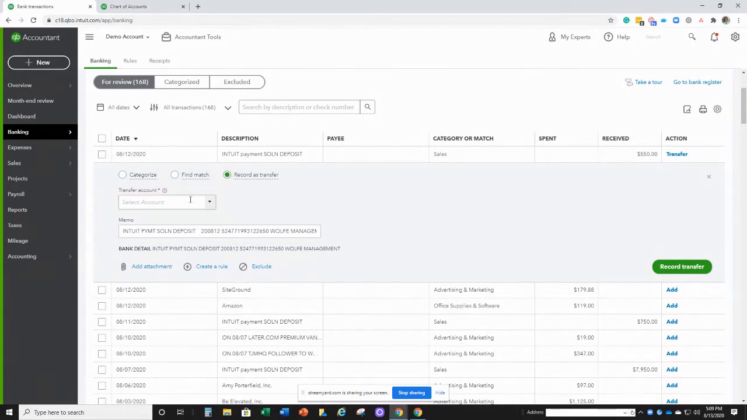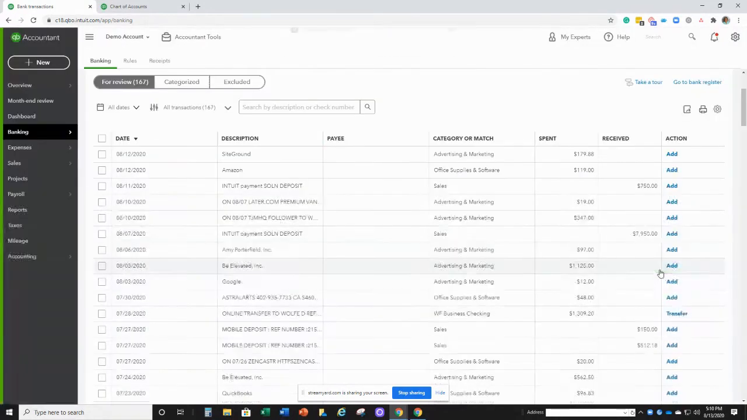That fake savings account. So all you would do, if in reality this was in fact a transfer between your 2 business accounts, is hit record transfer and then type in what the other bank account was. There's our WF savings, and we're going to hit record transfer. So that's how you would handle it if it was going between bank accounts.